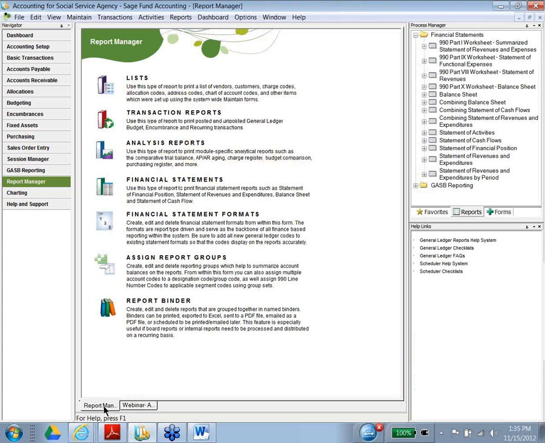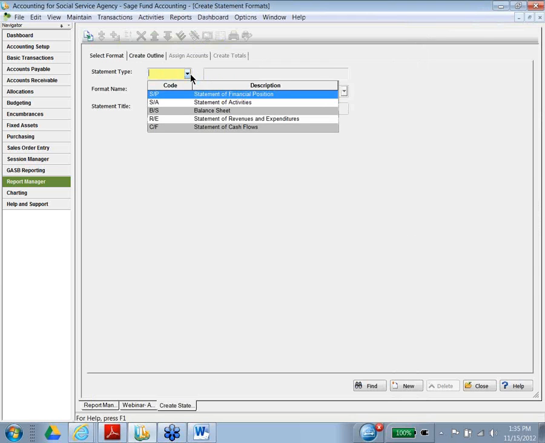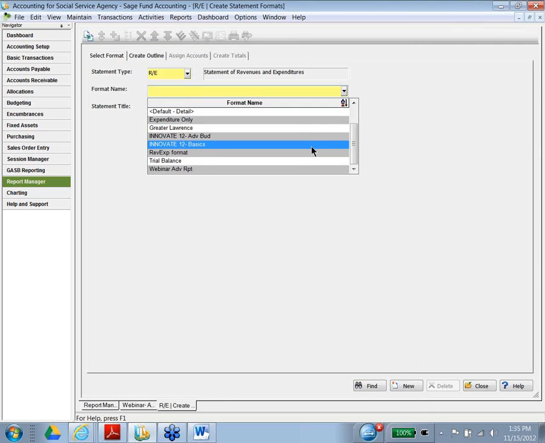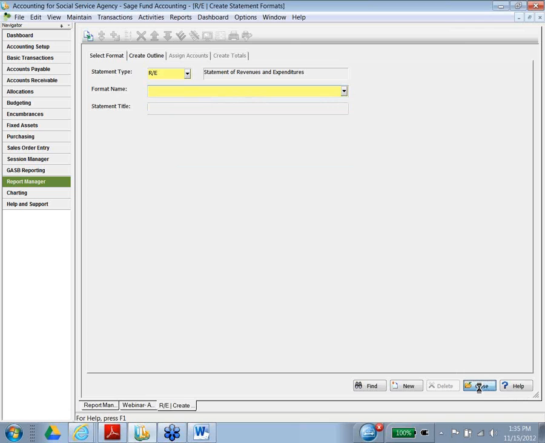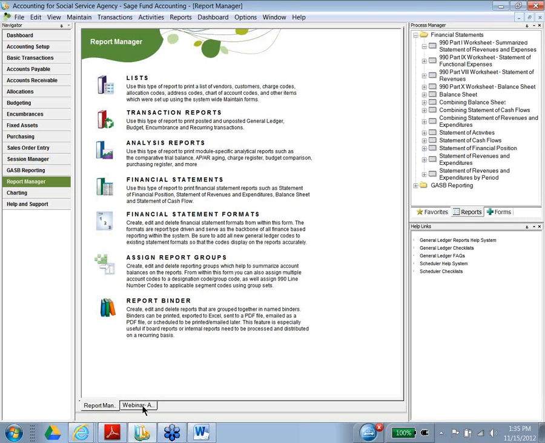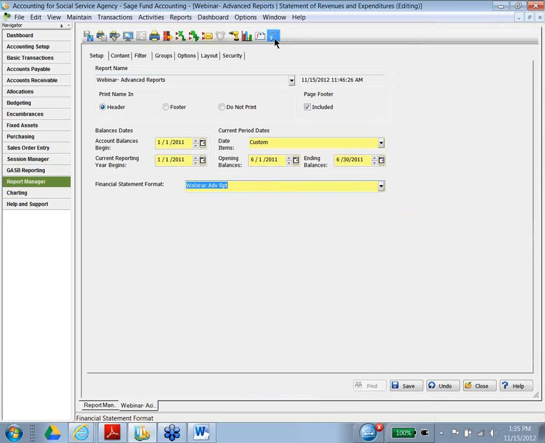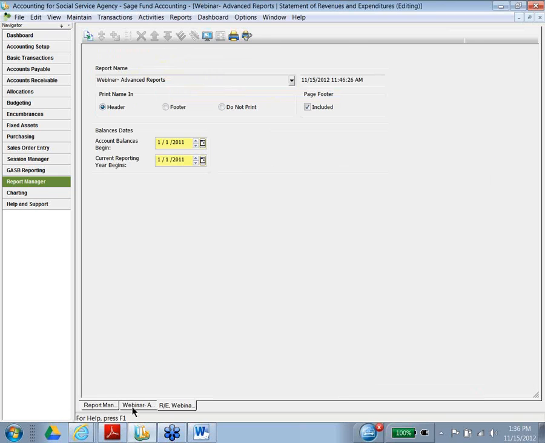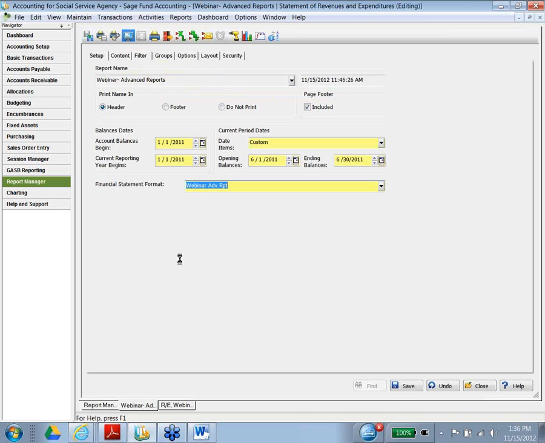is to go right here in the report manager. It says financial statement formats. You type in the type of report you're going to do, which is statement of revenues and expenditures, and you can get to the format that way. Okay? But if you're at a report and you have a format there already, you can hit this little icon and it'll come right to the format. Okay? So, I may just keep this tab open.